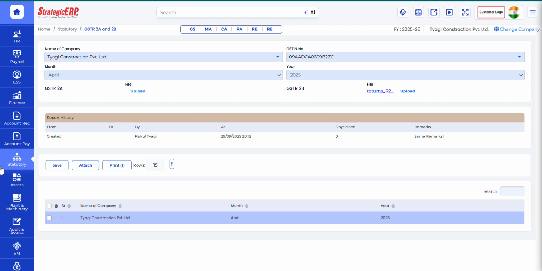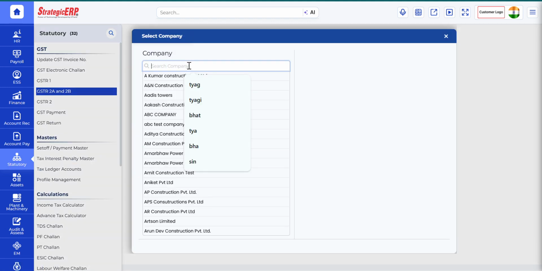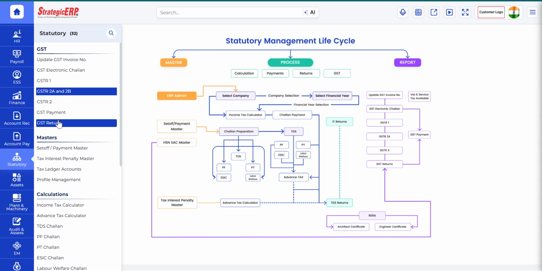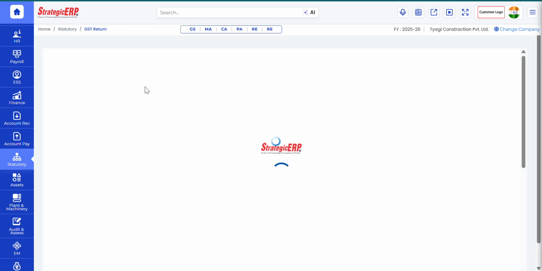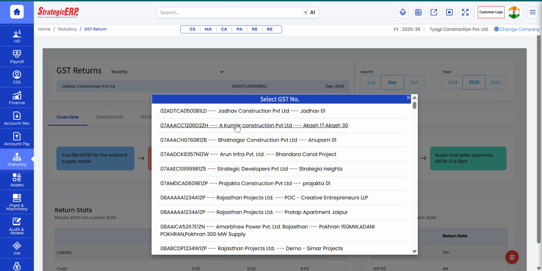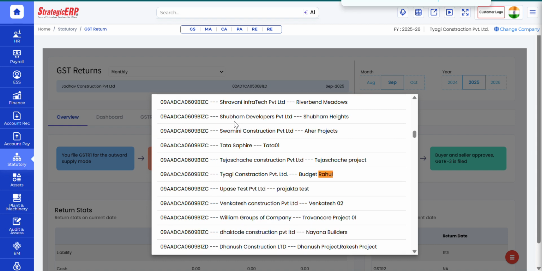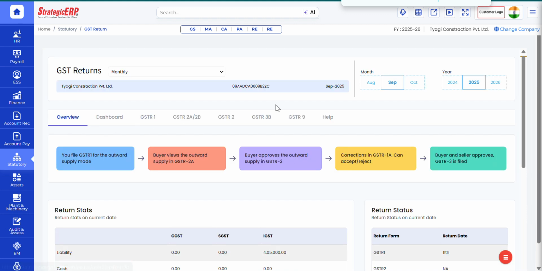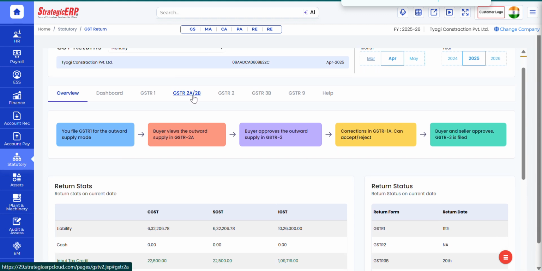Now you need to navigate to the statutory module again and open the GST return form, then select your GST, then select your month from here, April, then select your financial year, and then you need to come to the GSTR 2A 2B section.